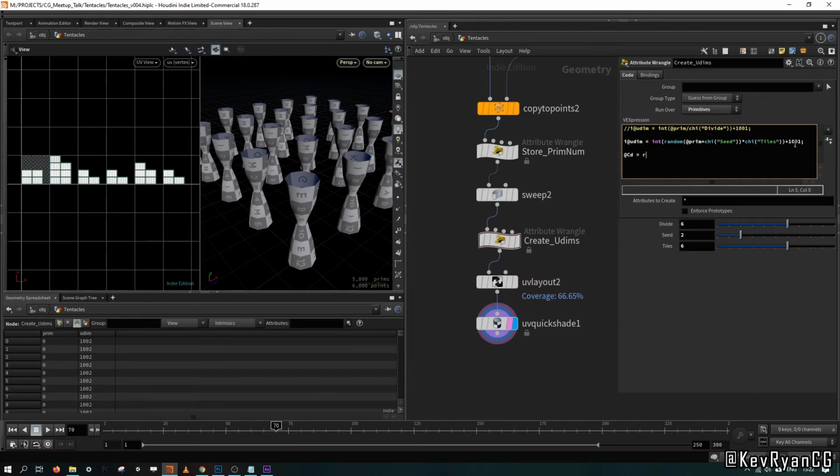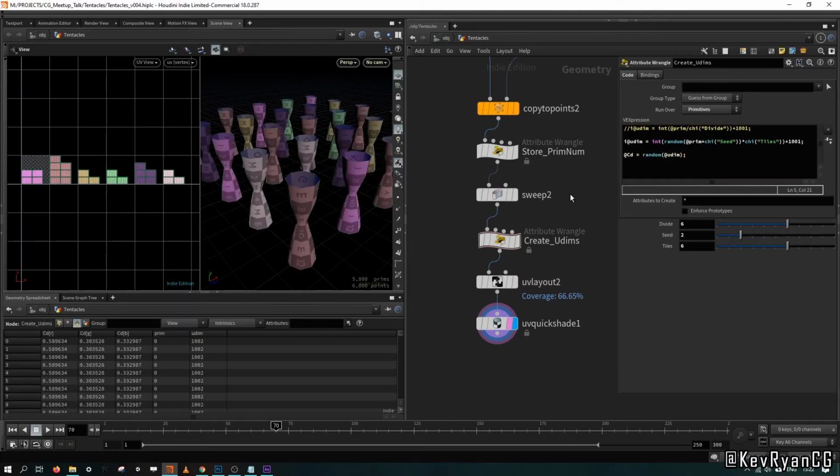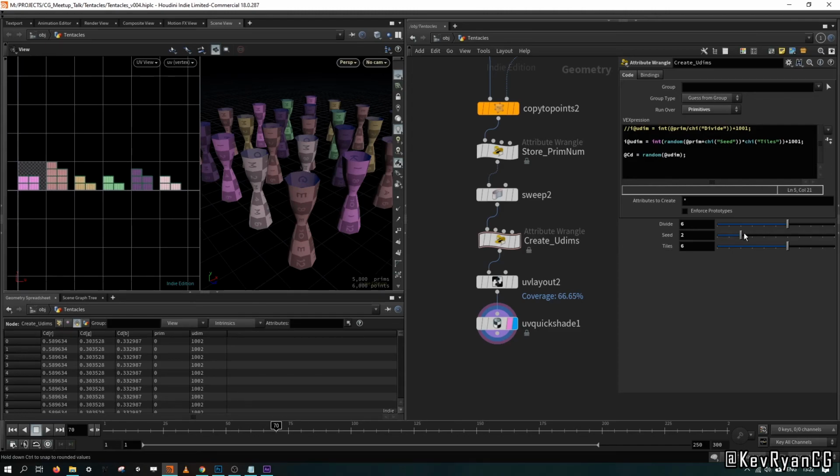You can then visualize your UDIMs by setting the color as a random function using the UDIM as the seed value. And that's how you set up UDIMs using the UV layout SOP and VEX.